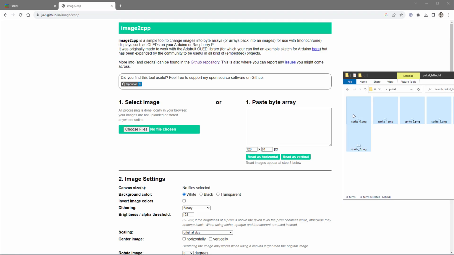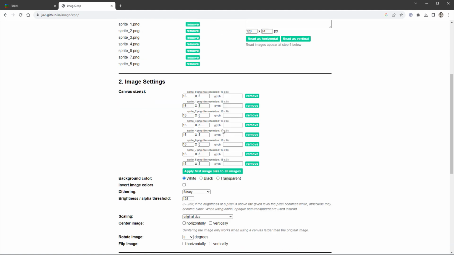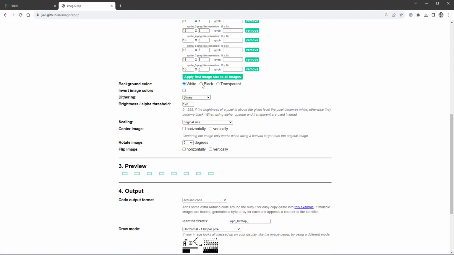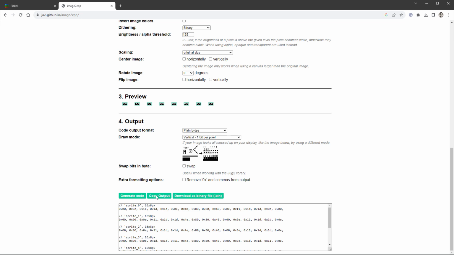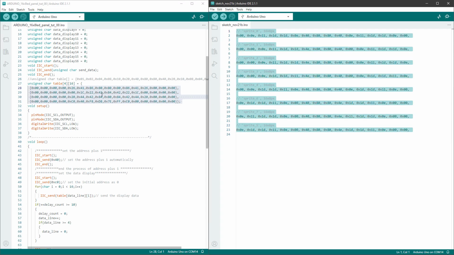So once I open the website, I can select those PNG images, scroll down and make sure that the background is set to black color. So now I can see those previews down here and change the draw mode to vertical because we are storing those images by columns, and then click generate code and copy output. So this is what we have and this is what we want to have.